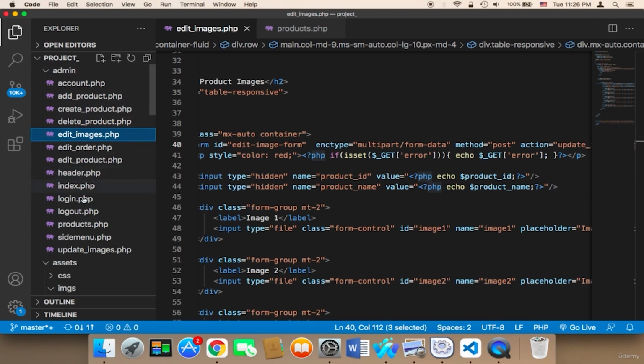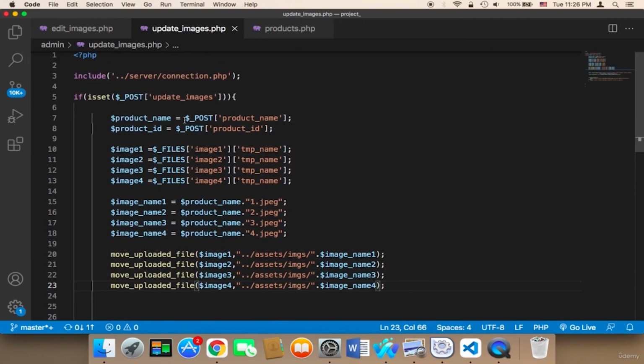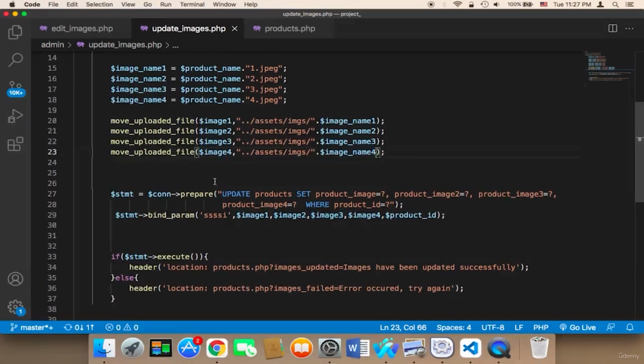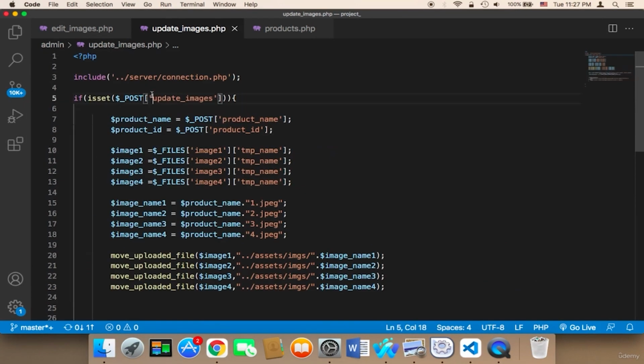This file is called update_images.php. And what this file does is that this file uploads the images. It just uploads the images, nothing more. And of course, it updates the names of the images in the database. So let me walk you through the logic. We have already done this, but this is slightly different.